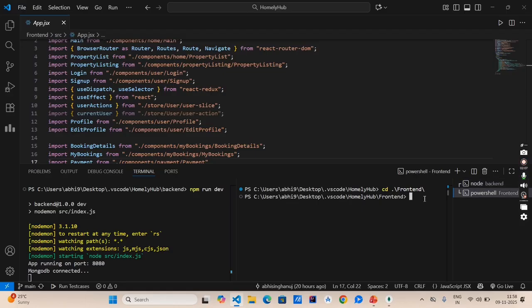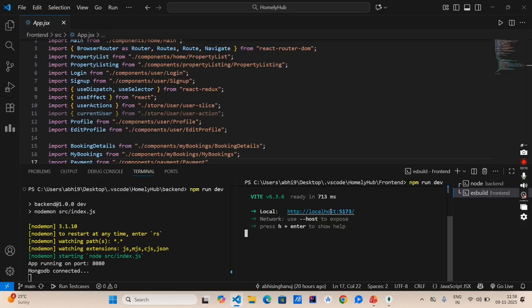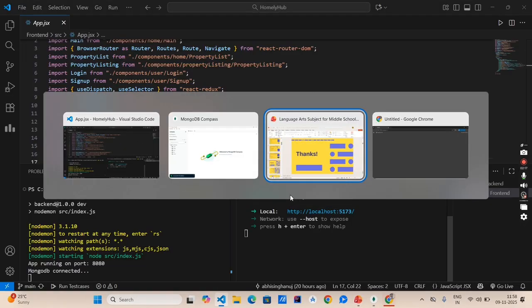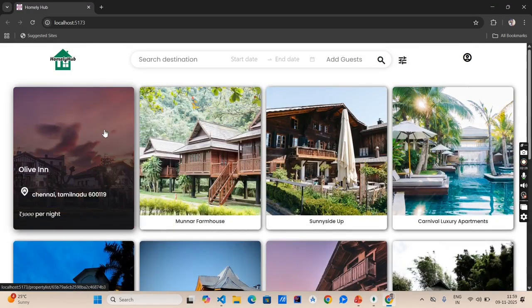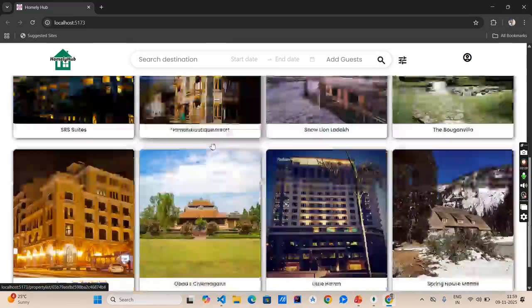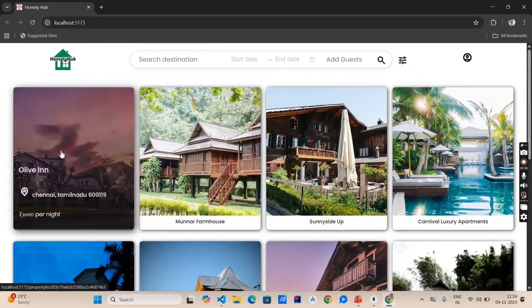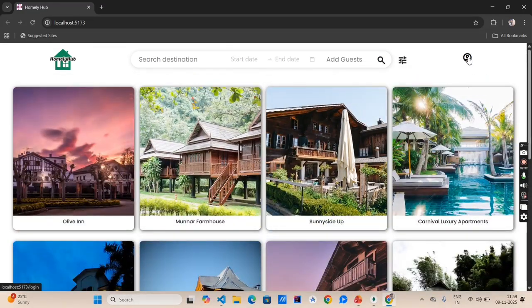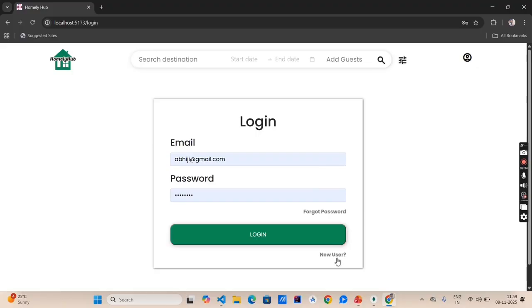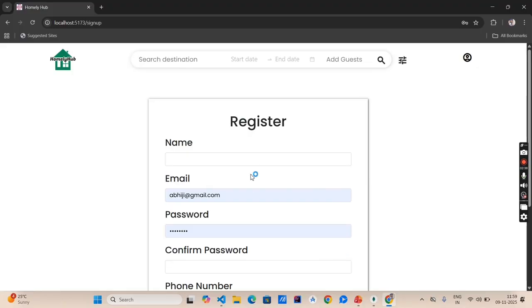Now let's run the front end. npm run dev. We will get the localhost. Click here. So this is our project, Homely Hub. First, we need to sign in. Let's sign up.